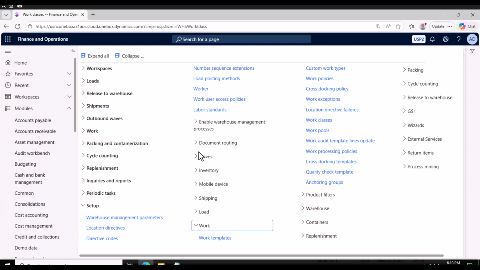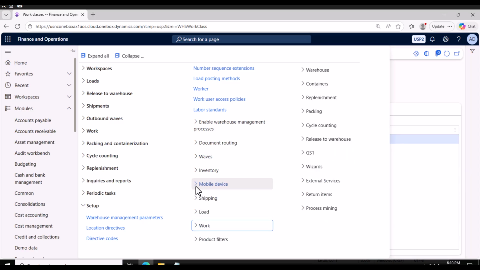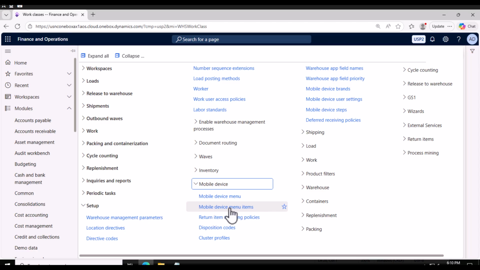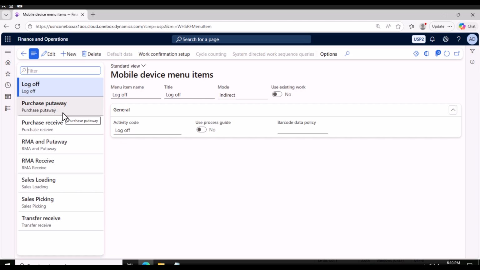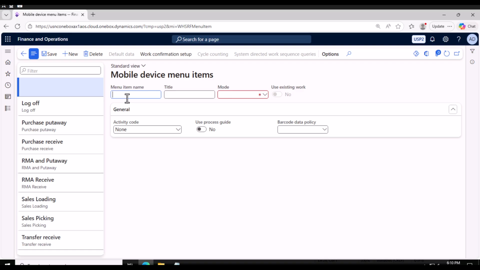So for that I can again go to my setups. I can go to my mobile device, and here I will create my mobile device menu item. I will click on new. I will give a name to my menu item, for example, let me say SCPO receive. I will show you this from the front end as well. And here I can say PO receiving. I will select the mode here as work.